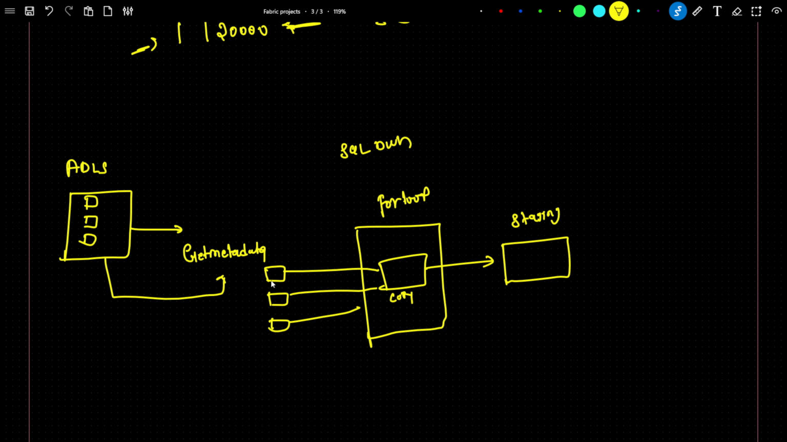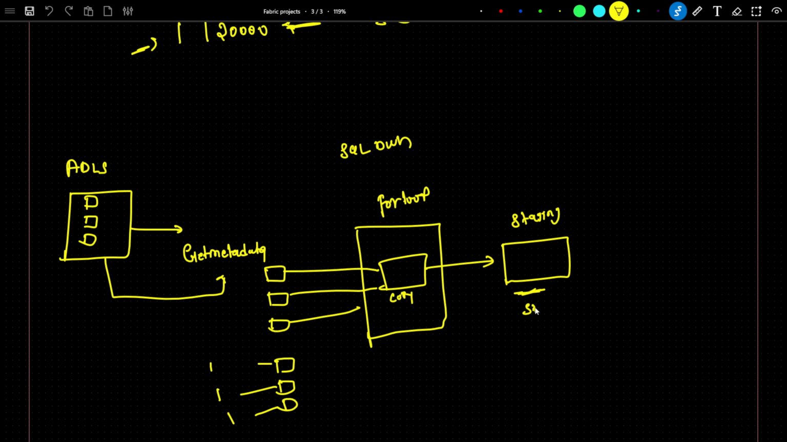Whatever information we have in all the files, I will read that and dump it as it is into this staging table. Why am I maintaining this staging table? Because I have to read all the files. Suppose the first file contains the ID1 information, the second file also contains the ID1 information, and the third file also contains the ID1 information. So I will first read all the files, and whatever data we have in all the files, I will load as it is into this staging table.